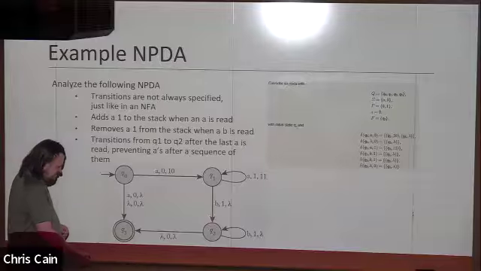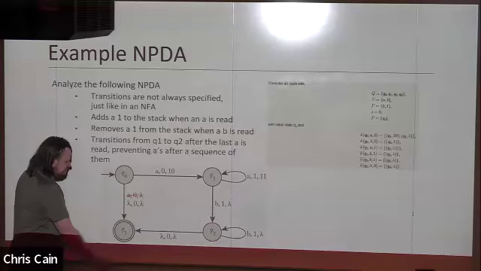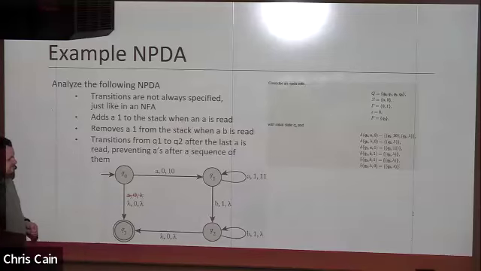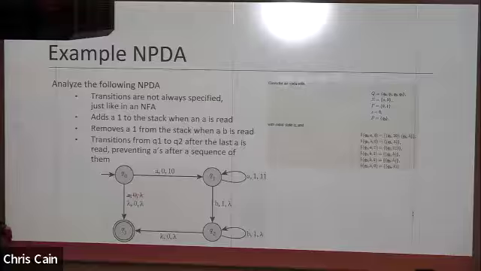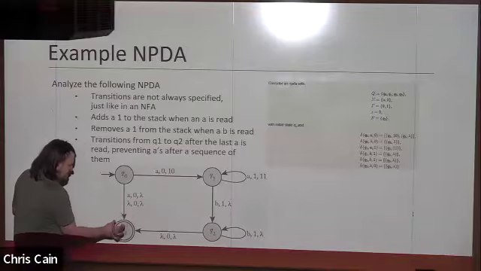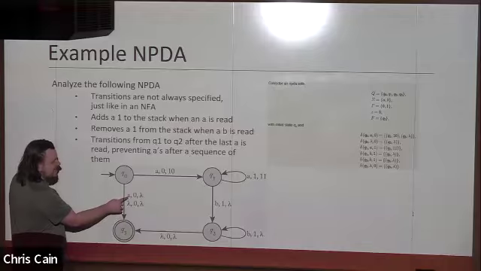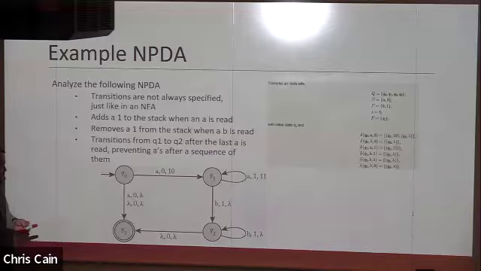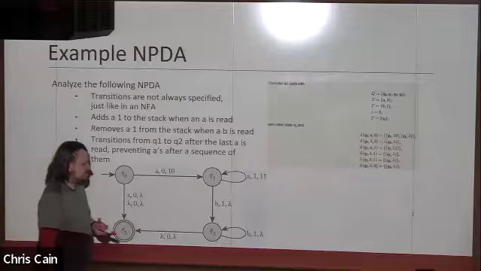Is this a thing? I don't think this was a thing. No, it's on there. It's on there. Q0 to Q3 on a lambda. Yeah, we are pop. This is just the popping of 0. This is the no case, and this is the read nothing but read an A. Yeah, it is weird. So I guess we accept a single A.